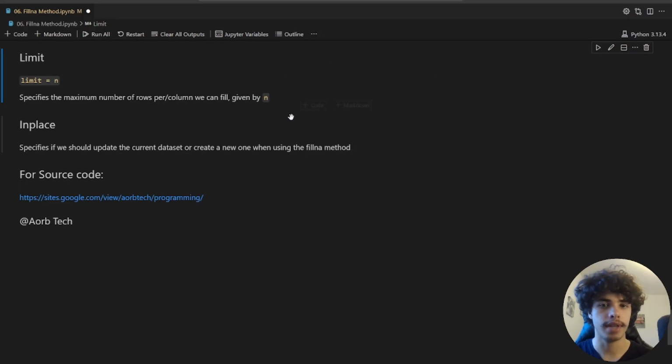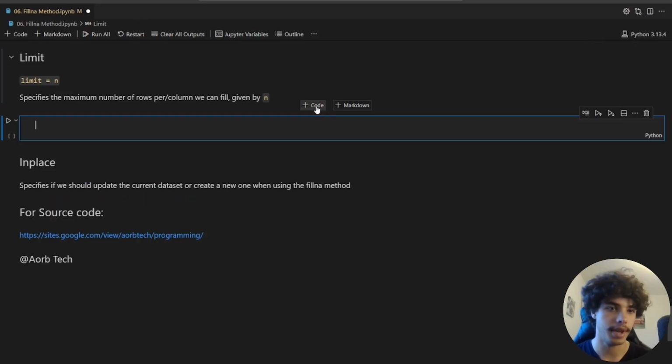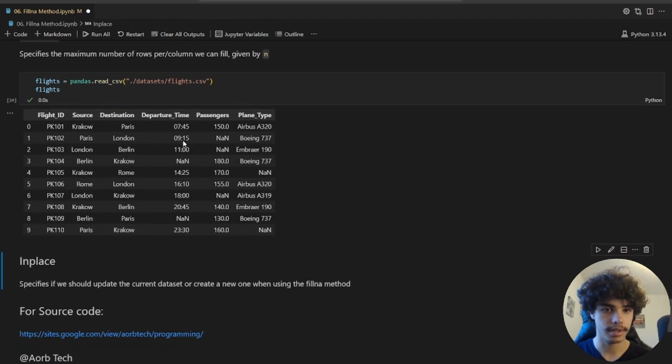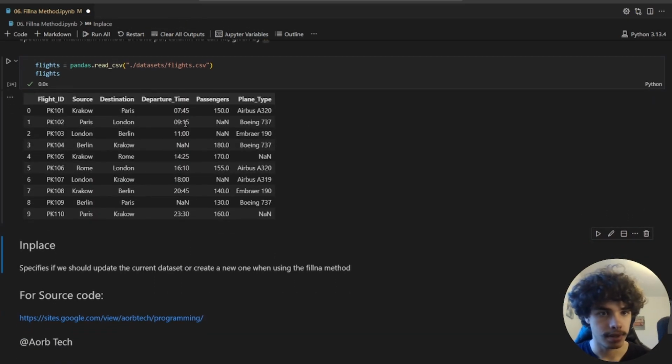Now we're going to take a look at limit. And what this does is it specifies the maximum number of rows per column which we can fill using fillna. So let's really quickly take a look at a new dataset, flights, assign it to the variable flights, and see what it looks like. So as you can see, we have a number of missing values in the passengers column here. We have 1, 2, 3.